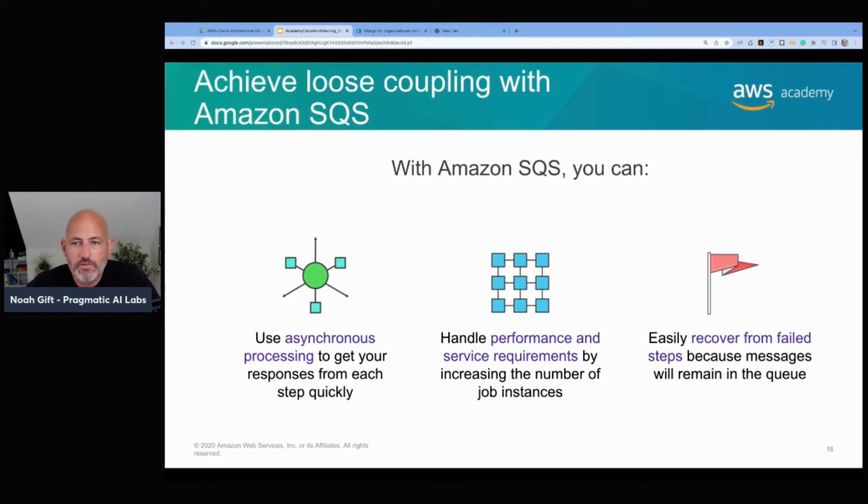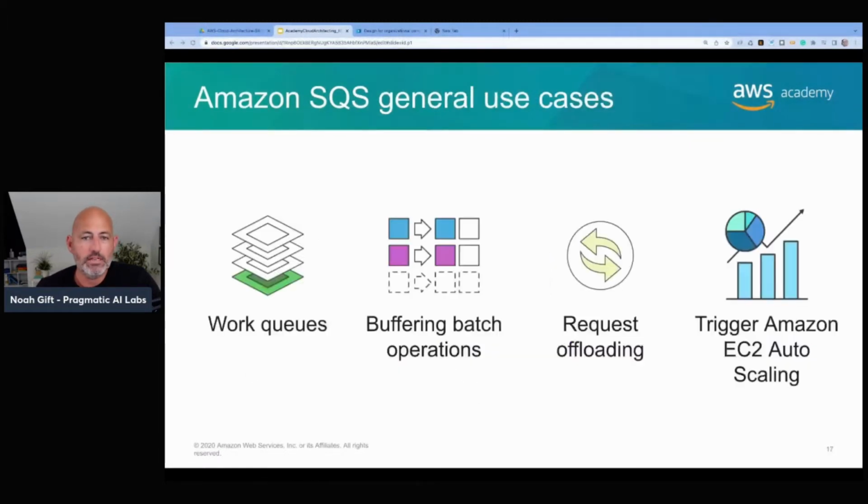So you can achieve loose coupling with Amazon SQS because you can asynchronously process the responses from each step very quickly. You can handle the performance and service requirements by increasing the number of job instances. And also you can recover from failure because the messages always are in the queue. And so as long as you use a pattern where you trigger, let's say, a Lambda, and as long as the Lambda then processes that message, and then when it's done processing, it deletes, you never have to worry about the messages getting lost. And that's a great pattern that exists with, again, a cloud native system like SQS.